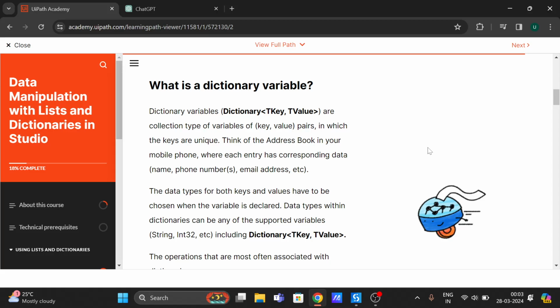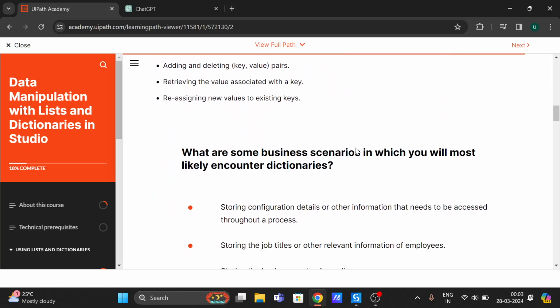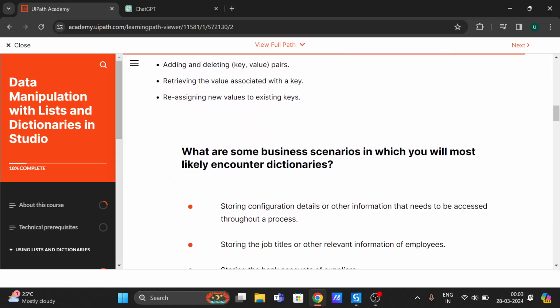So data types within dictionaries can be any of the supported variables, string, int, etc., including the dictionary key value pair. The operations that are most often associated with dictionaries are adding and deleting key value pairs, retrieving the value associated with the key, and reassigning new values to existing keys. So guys, we will be seeing all these things over here. Okay, don't worry.